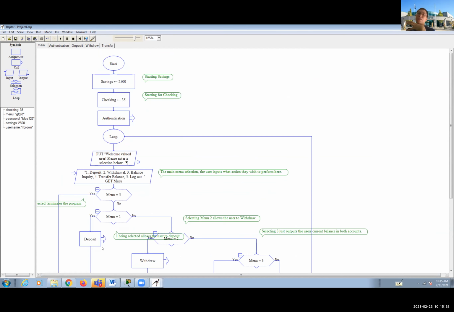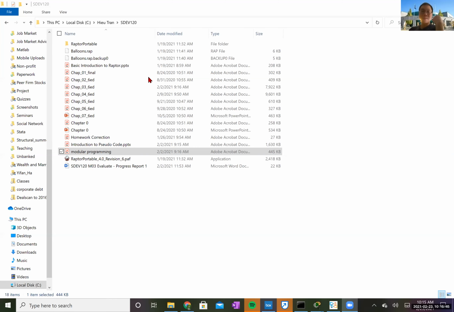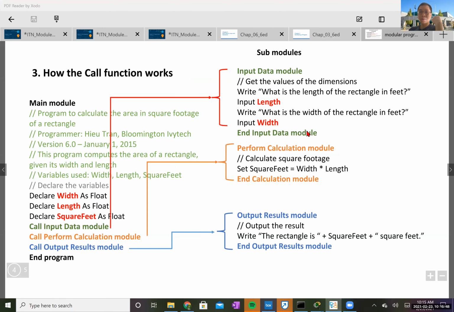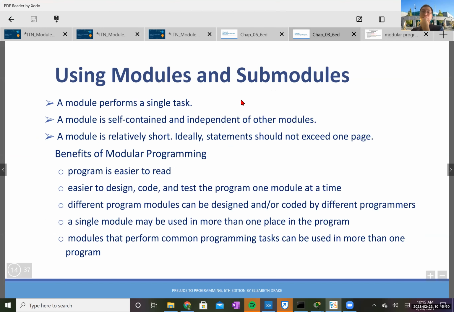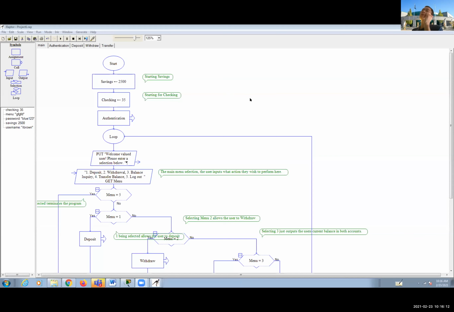And if you remember, one of the benefits of the modular structure, let me show you what it is. One of the benefits of the modular structure program here is that it is easier to read, and easier to design code and test the program for one module at a time. And if you look at the program here, you see it is way simpler when we compare it to the original one. So when we look at this one, you know what's going on with the program.